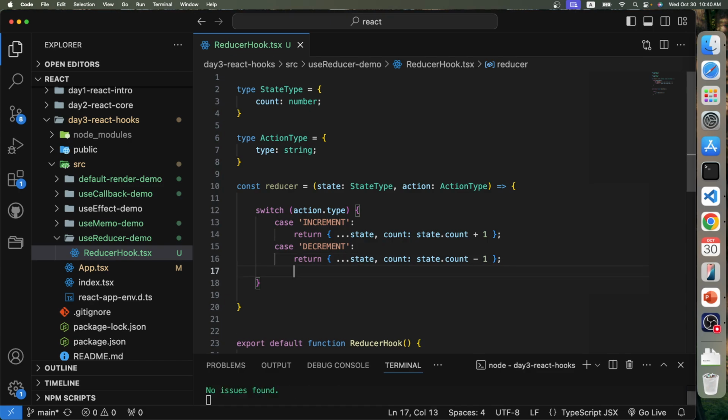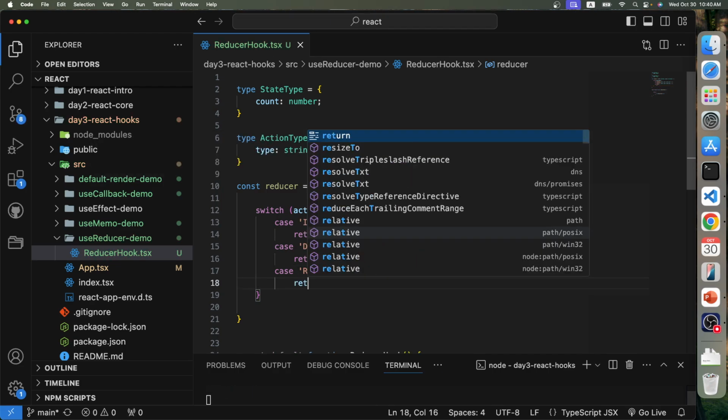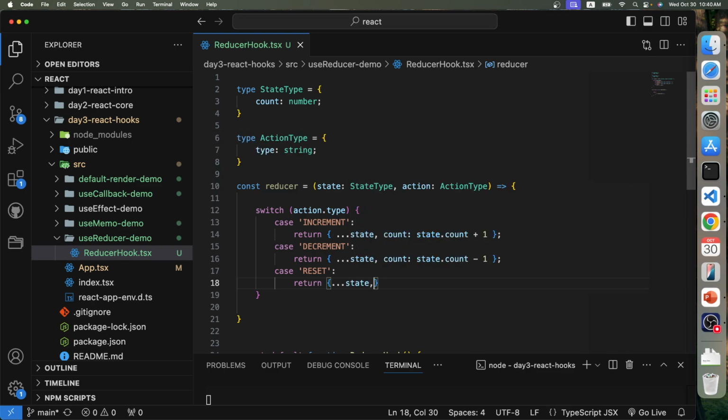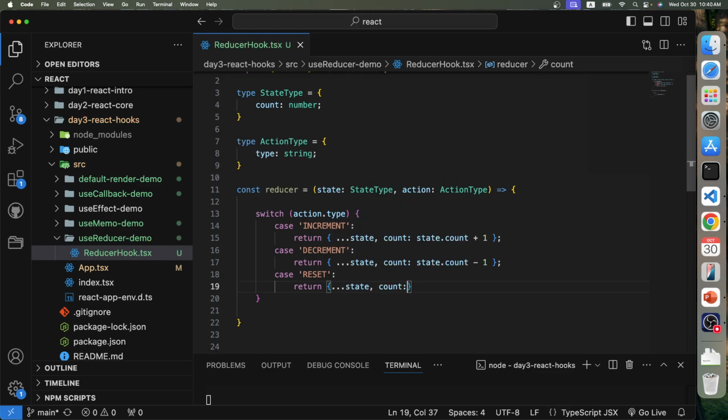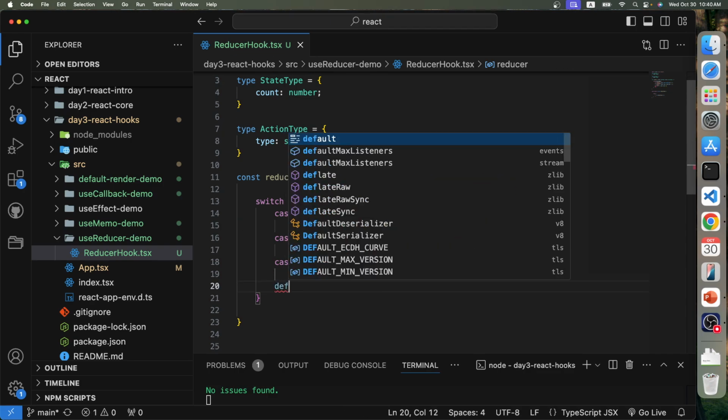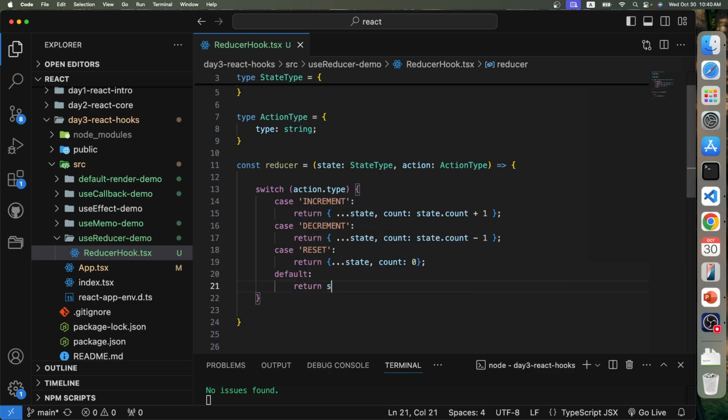Okay. And we will also have one more case called reset. Reset, I'm going to return what? Return state count equals 0. Okay, so you may say, oh, why do we have the spread here? For this one, it's not needed. But if your state maintains multiple things, besides count you have other things, you will spread the others and only modify the count, okay? Then usually we'll have a default case. The default case is going to return the current state, for anything that doesn't match increment, decrement, reset.